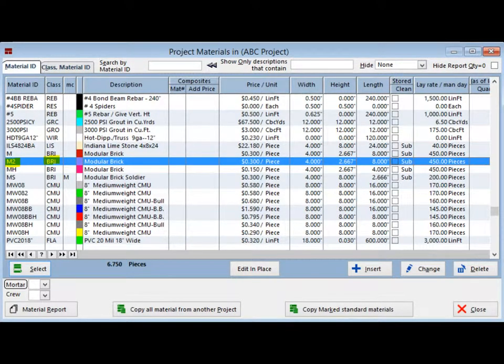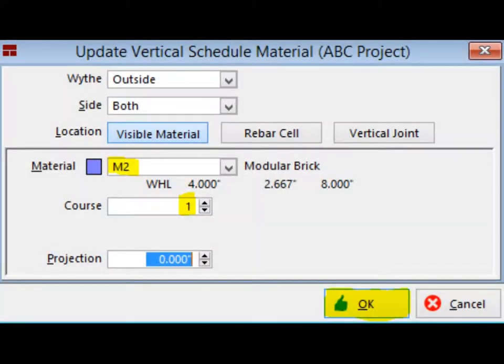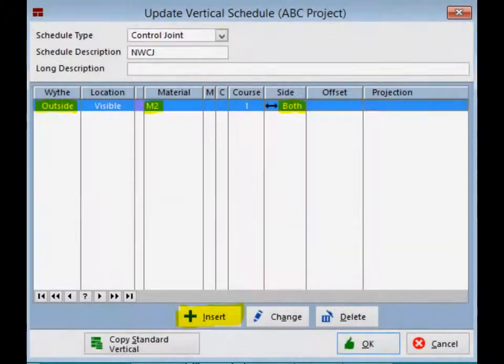Double-click on the M2 mod brick. You will return to the Update Vertical Schedule screen with the M2 in the Material field. This will be the first course, so make sure there is a number 1 in the course selection. Click on OK when done. You now have the first part of your control joint listed. A full-size mod brick on both sides of the control joint in your exterior withe.